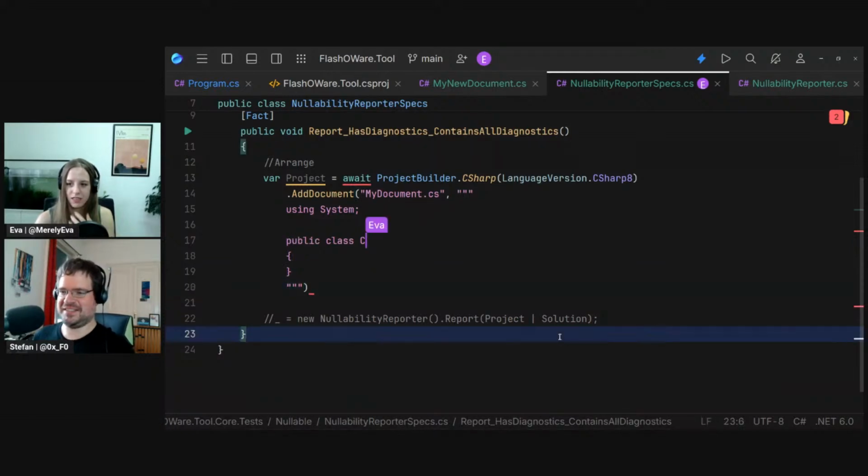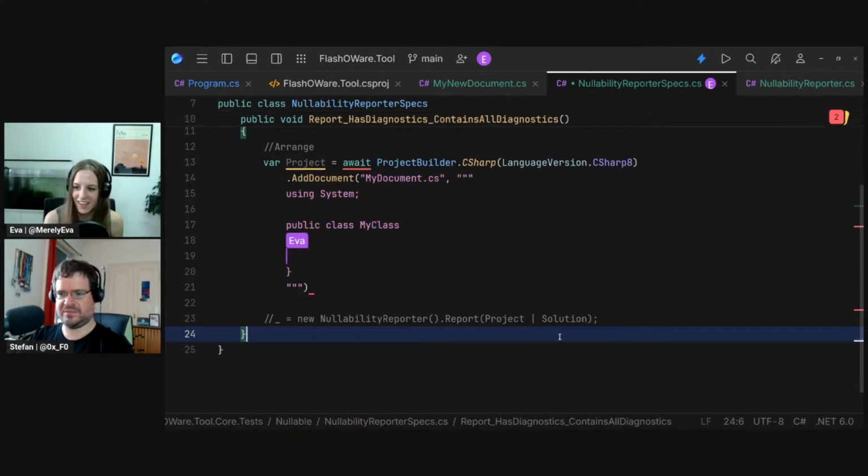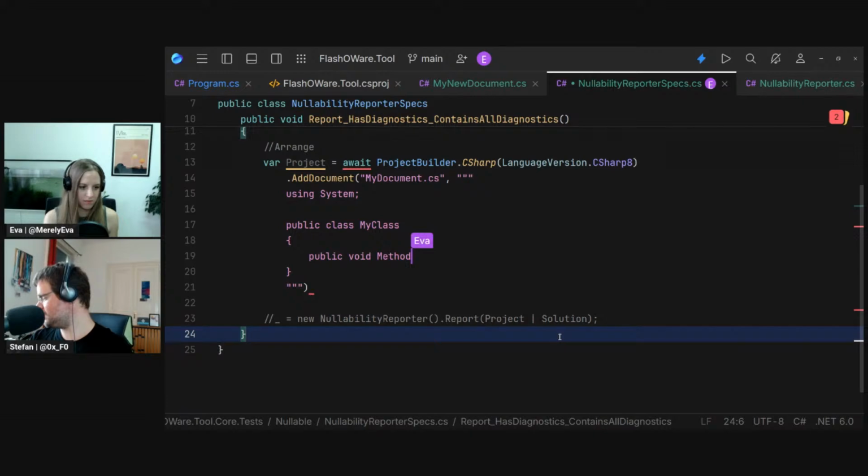What do we need in the class? My class. Is that good? Okay. And in this class, we have... Let's do a method that takes... nullable... Yes. Question mark. Maybe let's do both. A nullable value type and a nullable reference type, and then access members without null checking. Okay.